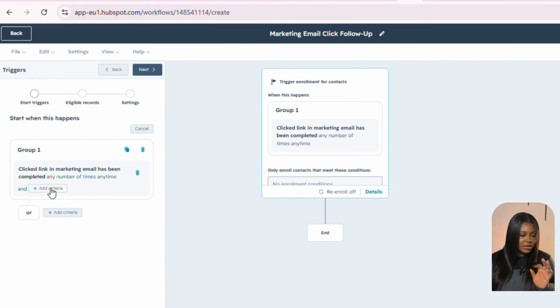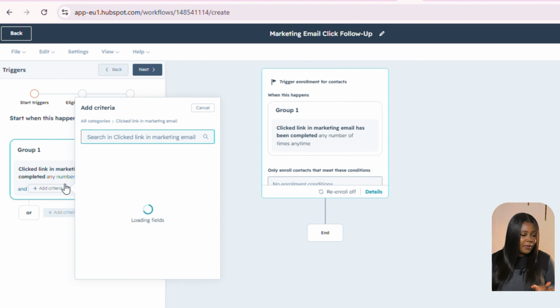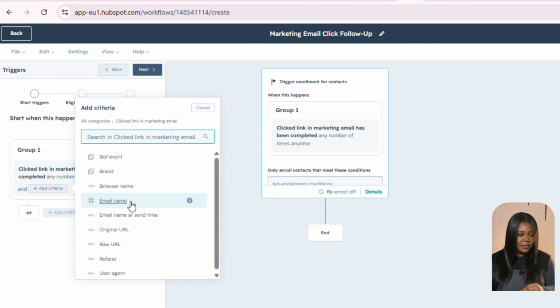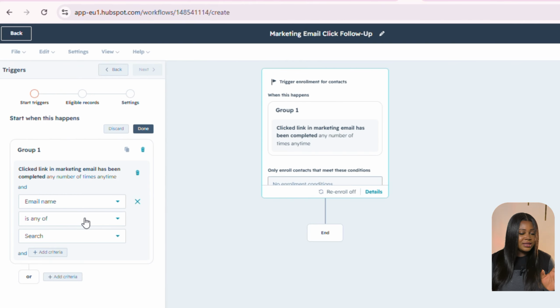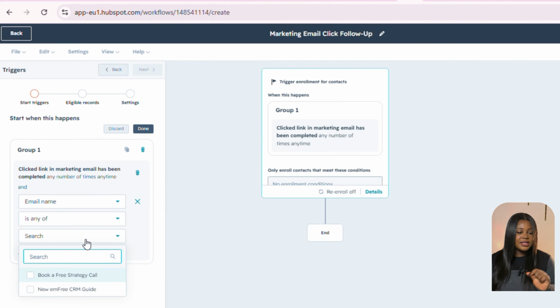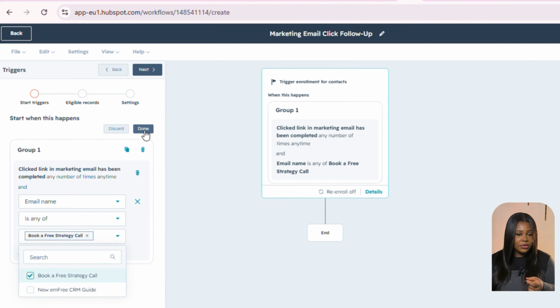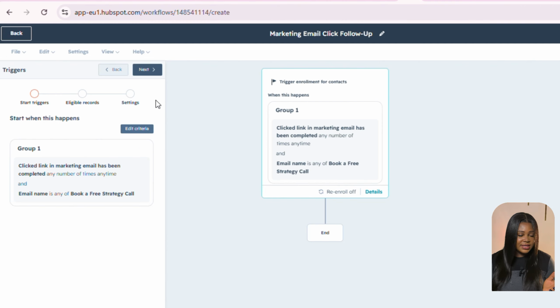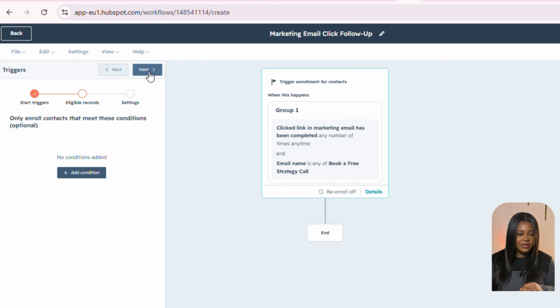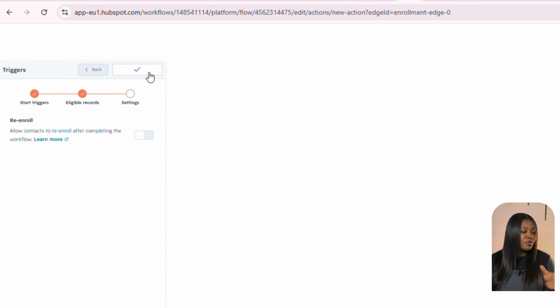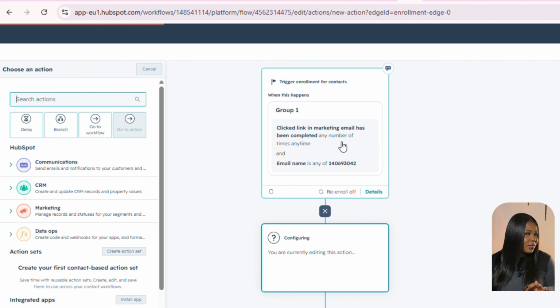So click add criteria. For the property, choose email name, then leave the operator as is, any of, and then use the search bar to find and select the marketing email you want to track. Once you've selected that email, click done, then click next and then click save. And just like that, your enrollment trigger is completed.